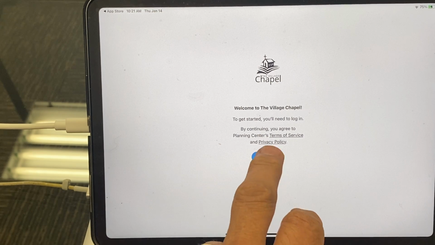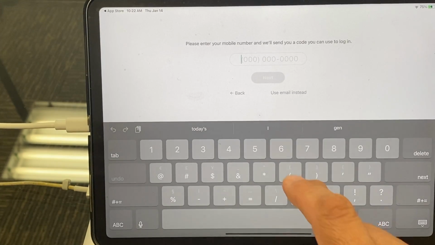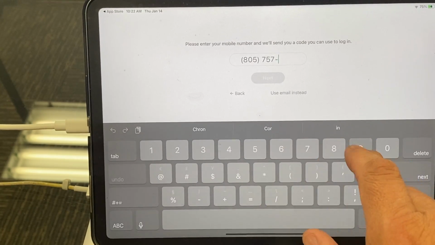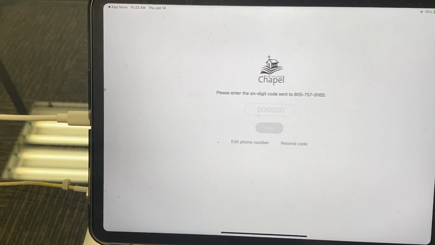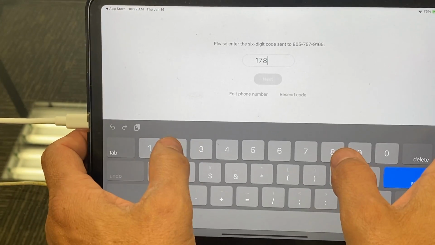Okay, and then it's going to ask you to push next. And if you are in our system and you have a cell phone number, they're going to ask you to put in the cell phone number. So you can see my cell phone number. Then you're going to push next. And it's going to give you a code on your phone, and you're going to type in that code.